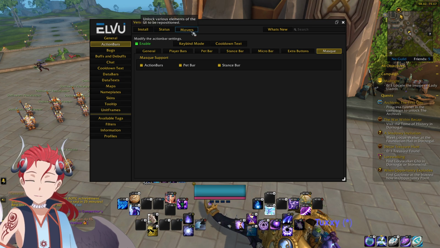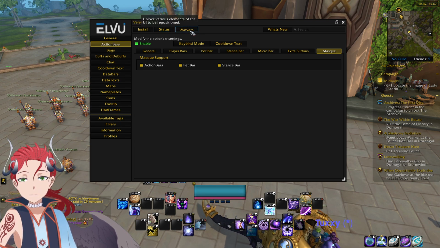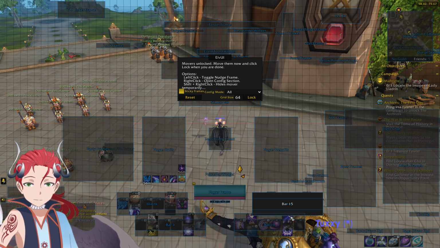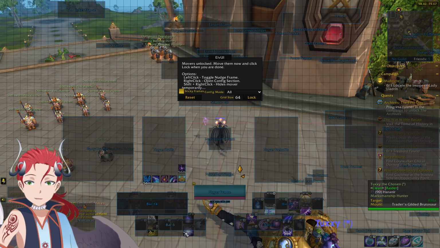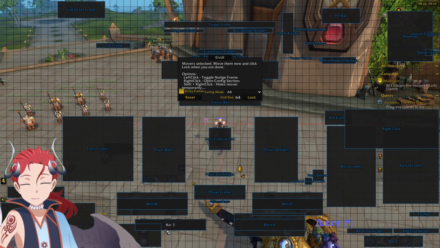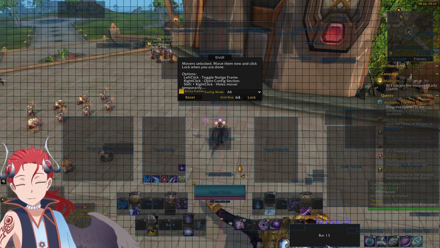And next what we do is I'm going to click on the movers button. Basically, this is the edit HUD button. So the big secret sauce for how I make this look how it does is the fact that I have these hotbars, and you'll look over here. I have these hotbars overlapped.